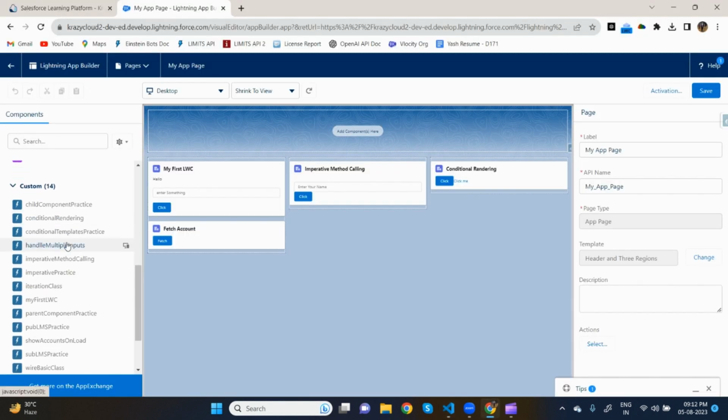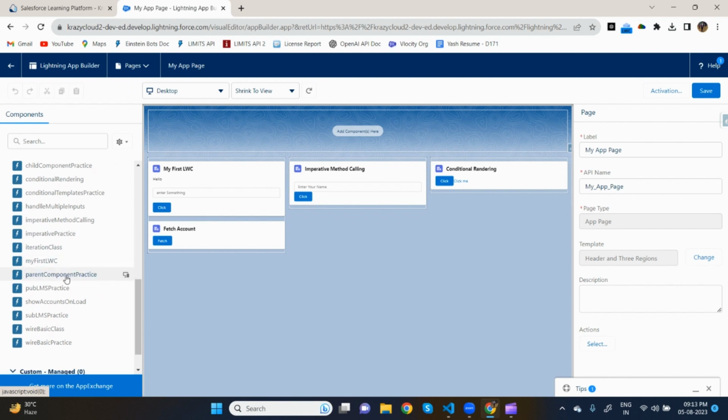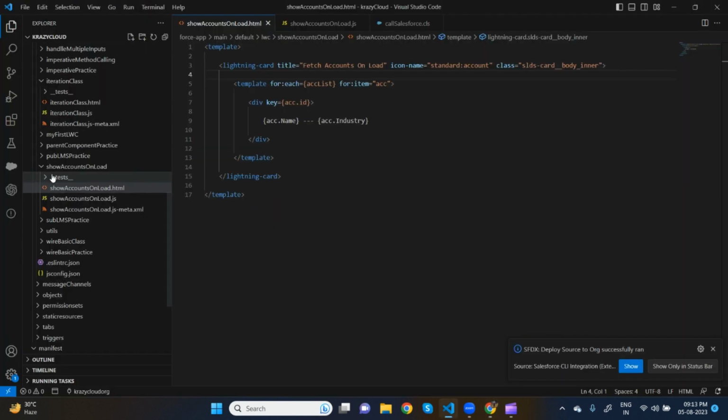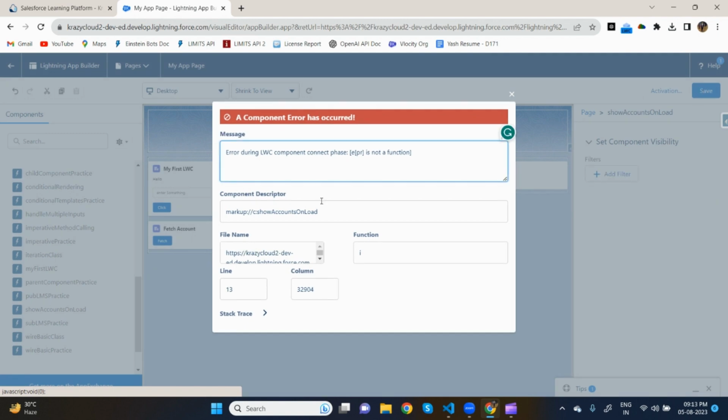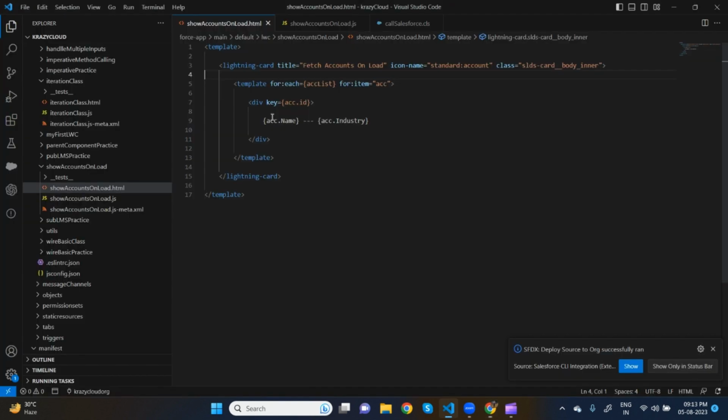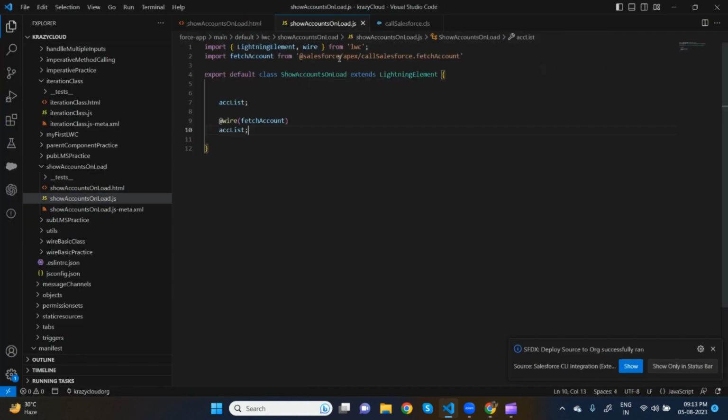And now let's deploy. Where is this component? Show accounts. So show accounts on load, and I'll just put this component over here. We have an error during LWC component connect phase. Let's see what is the error. Have we done something wrong? No. ECC list wire fetch account ECC list.